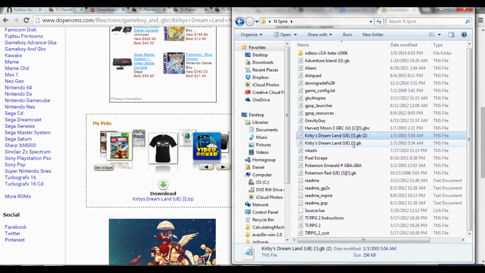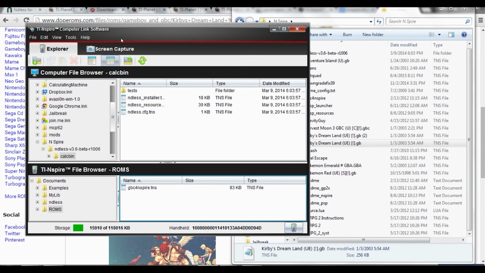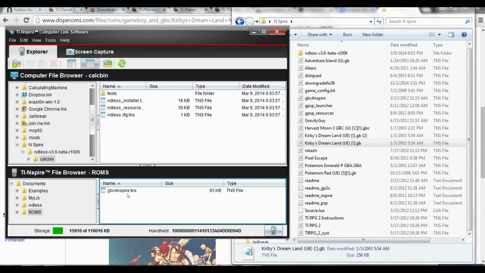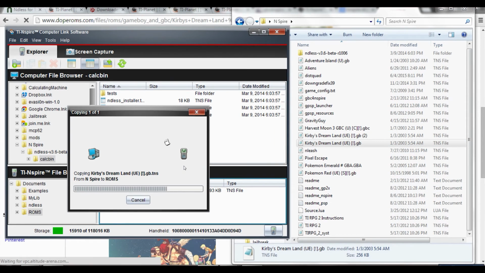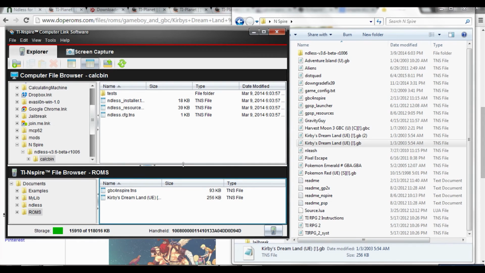So now we have our game file. So what you're going to do is you're going to go back here to your connection software, and in your ROMs folder, you're going to take this, you're going to drag it over, and it's going to install. Now, you're ready to play.